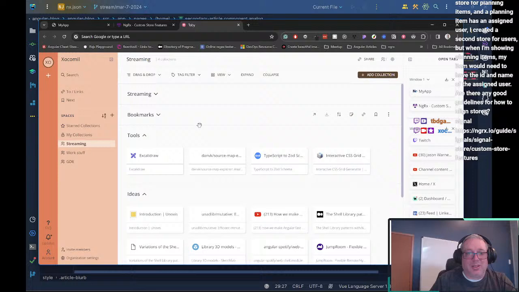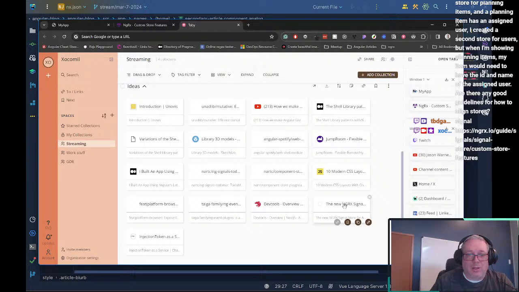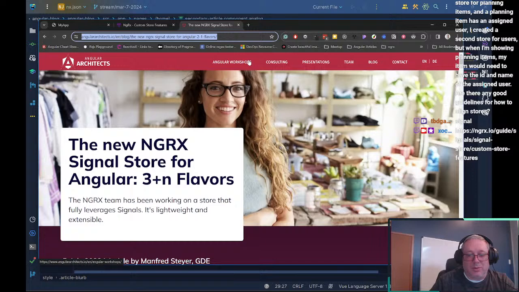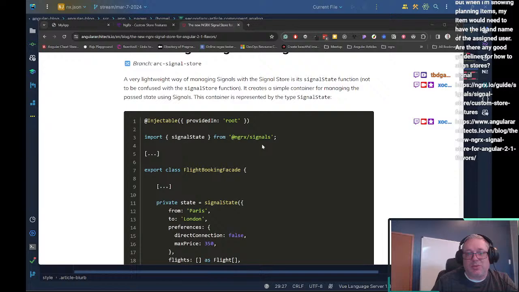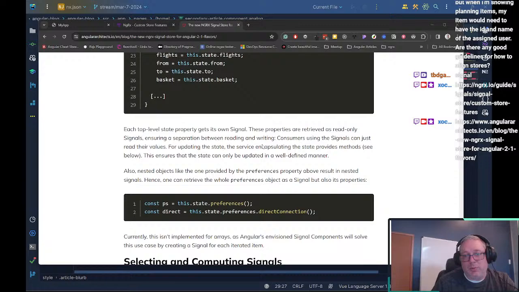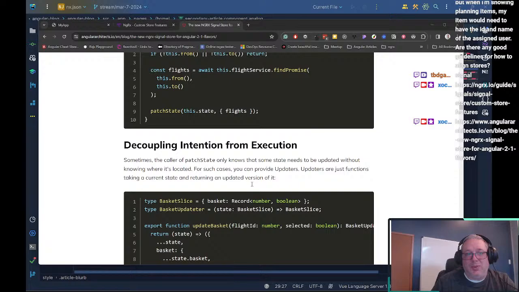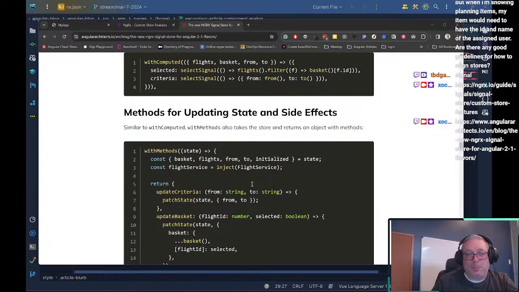But inside of here is this article. And this is the article that I used from Manfred that goes over all sorts of really amazing things about the Signal Store. I have the benefit of having worked in NgRx and Component Store and a lot of other things like that, right? But one of the things that I would highly recommend looking into is custom features.